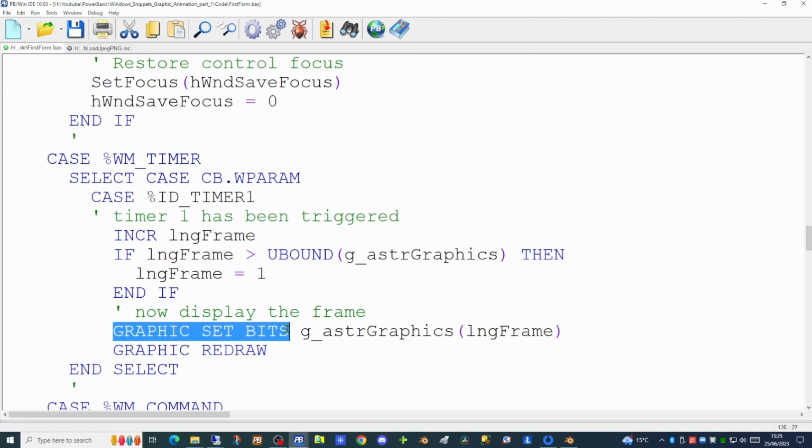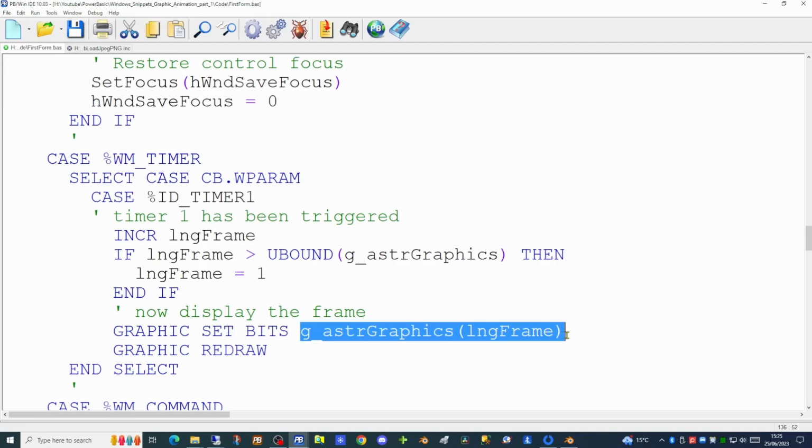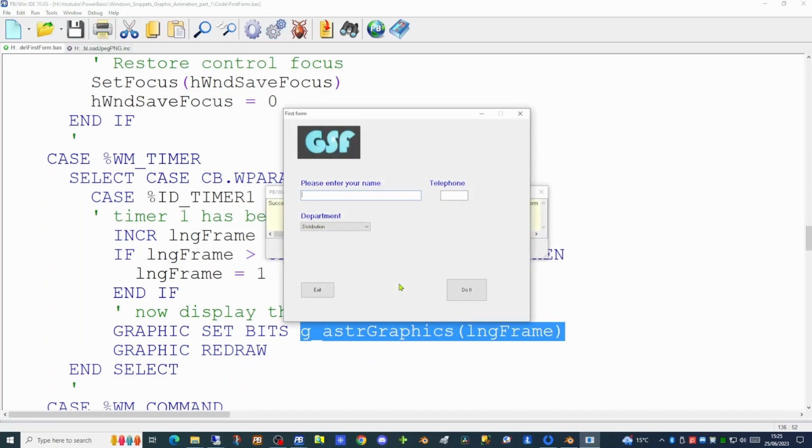And our final task is to take the graphics set bits command to take the string that's held within our array and display it on the graphics control, using the graphics redraw command to let the user see that on screen. So if we try running that now, we will see our graphics control is indeed displaying at the top of the screen. Now while the animation is very subtle, it is definitely there.